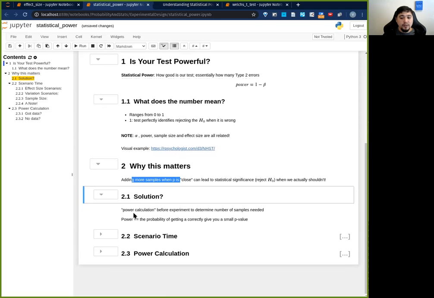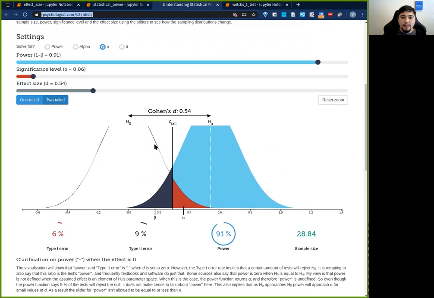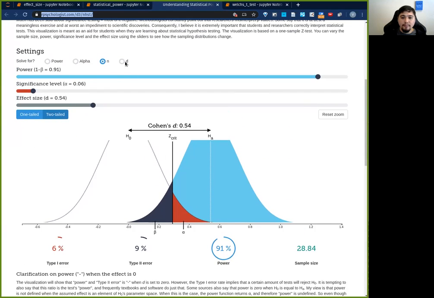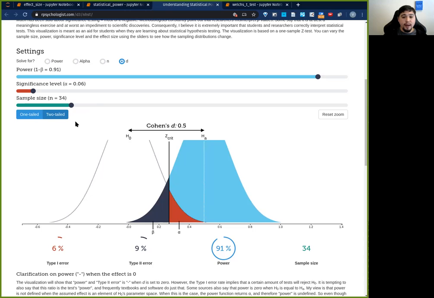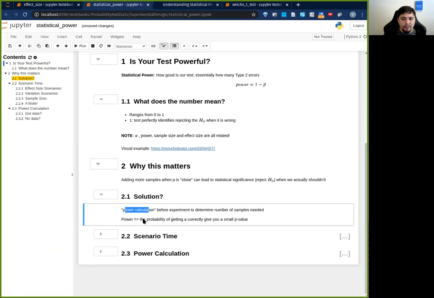So I mentioned what you can do. One is you can do a power calculation before the experiment and determine the number of samples needed, so that way you don't change n. Because remember, going back to here, if I increase n, what's going to happen is I can detect a smaller effect, which isn't quite what we're looking for.